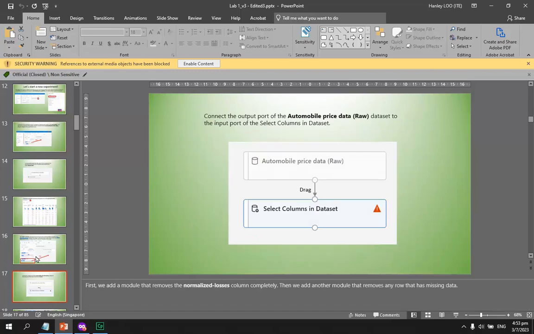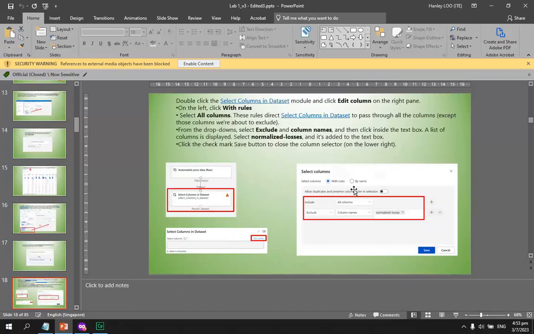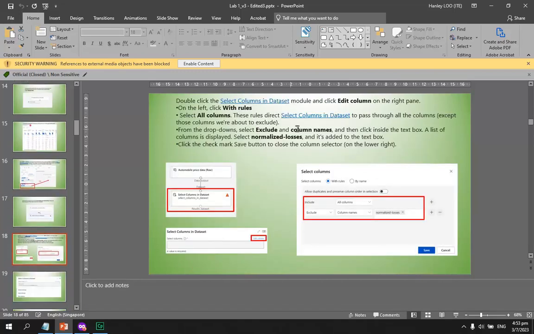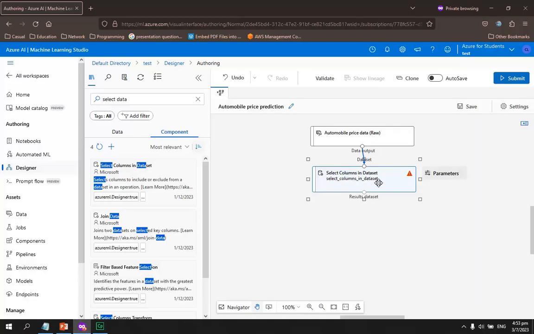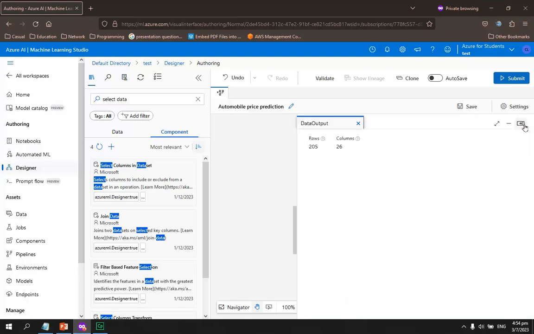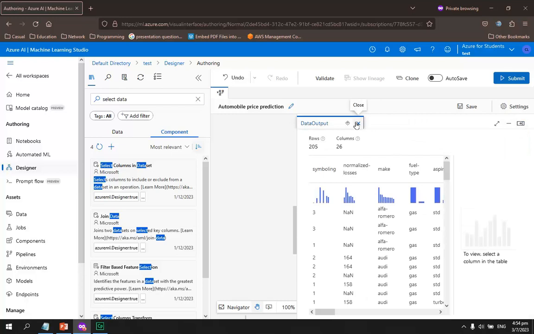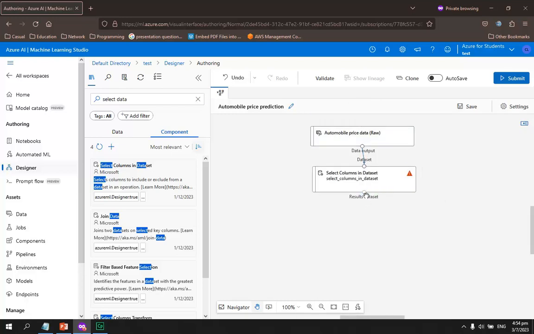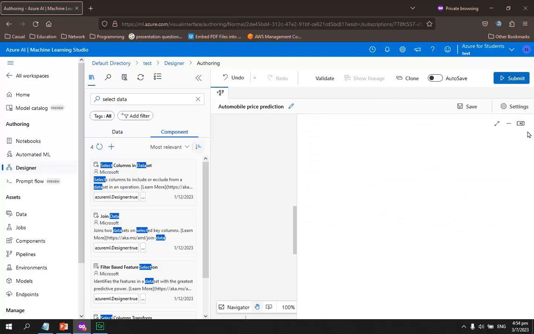For the second component, we need to do some settings by highlighting what information we're going to select from it. You can see that we're going to select all columns, but I'm going to exclude the column which is the normalized losses. So go back here, make sure that this has been selected and click on this icon here, which will bring you to the settings for selection.